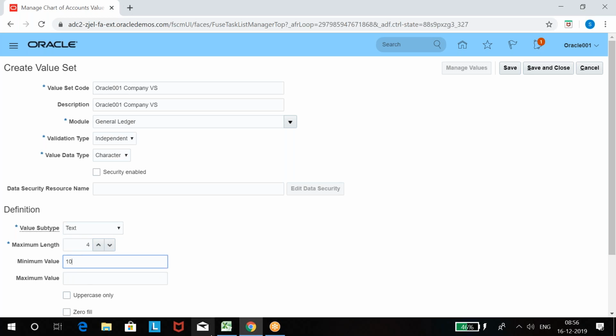Minimum, maximum. Let's say I said minimum 1000, maximum 9,999. I can't go beyond 9,999. That means I can't use alphabets beyond 9,999, right? I can't use alphabets. I can't use less than 1000. If I want to take 0009, it won't allow.